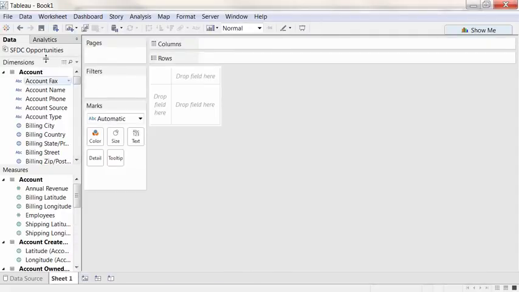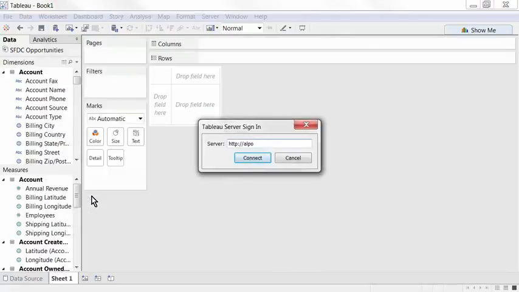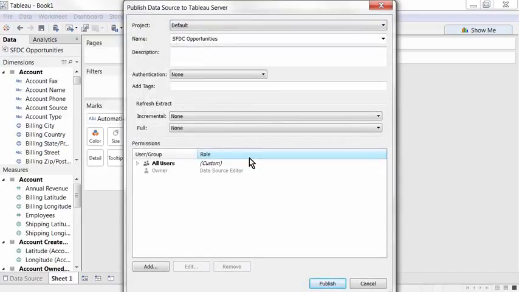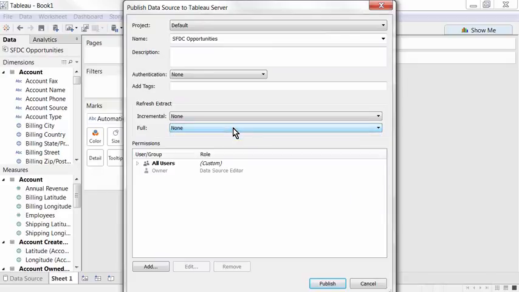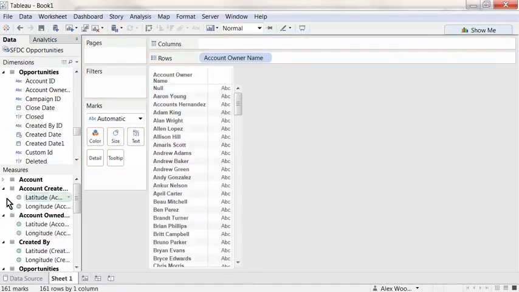Once this extract has completed, it can be published and scheduled to refresh on a recurring basis using Tableau's data server if you have access to Tableau Server or Tableau Online. By default, Salesforce extracts are enabled for both incremental and full refreshes, which can be set upon the publishing of a data source. Once connected to Salesforce data, analysis proceeds in the same visual drag-and-drop manner to which we are accustomed.